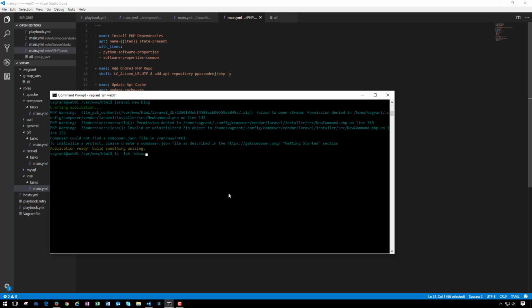Let's see, where is it? It's owned by the root. It has read, write, and execute. I don't know why it's doing that. Just change a plus x and see composer. Same thing. Nothing really changed. Let's try it again.